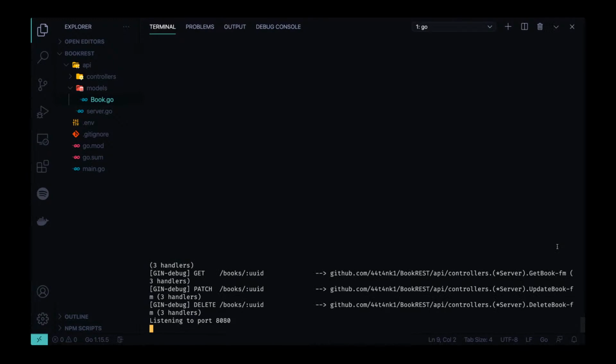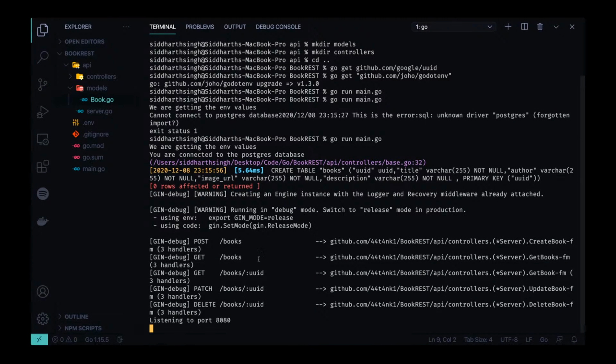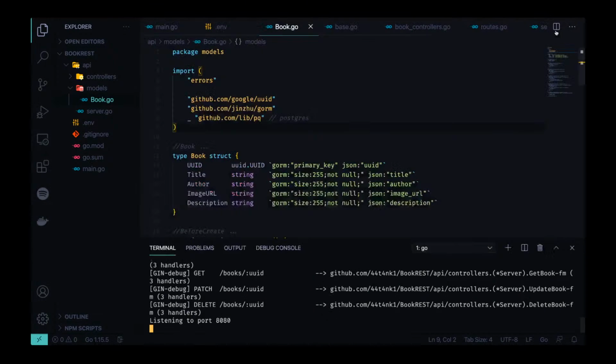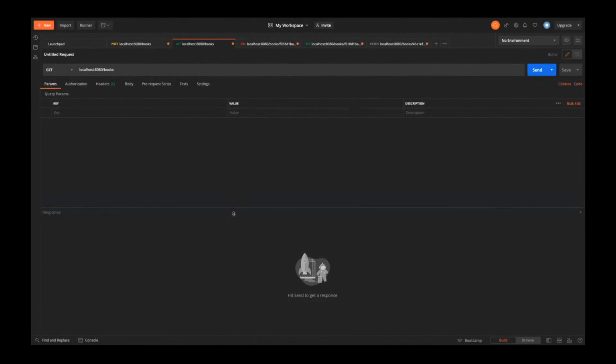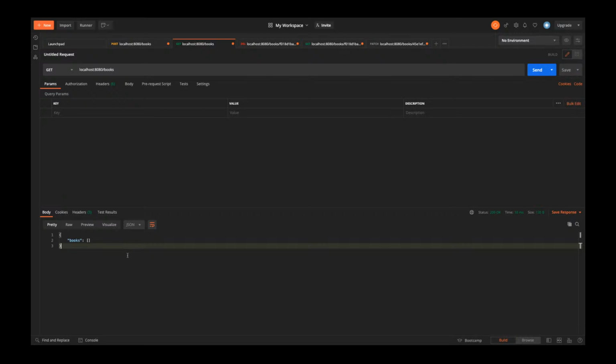Okay, it's up and running. It's created the database. It's listening to port 8080. Okay. So I'm gonna open Postman now. First of all, we'll see the get all books request. When I send it, it will show an empty list because we have just created our database and we have stored no books in the database.